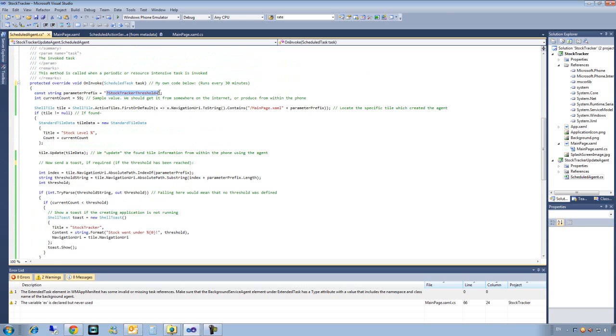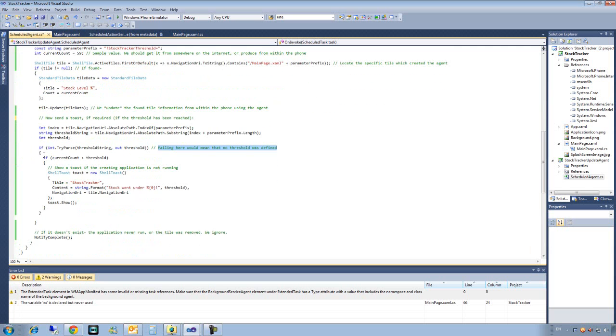You remember the parameter prefix I defined earlier. I'm looking for the number here, which is the threshold. I extract it, I find the location, and I try to parse it. If I fail, okay, failing here means that there's no threshold defined, and I do nothing. If I do have a threshold, I check if it's been breached, and I send a toast by using the shell toast class.